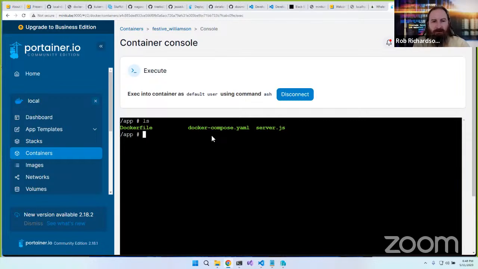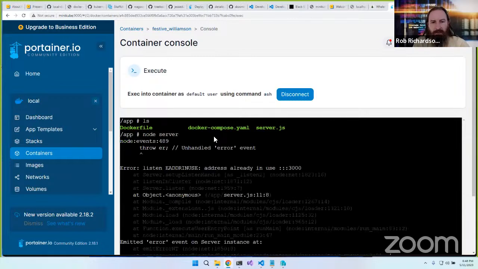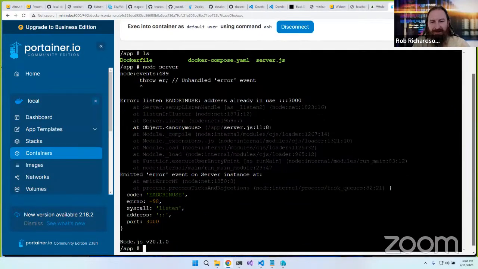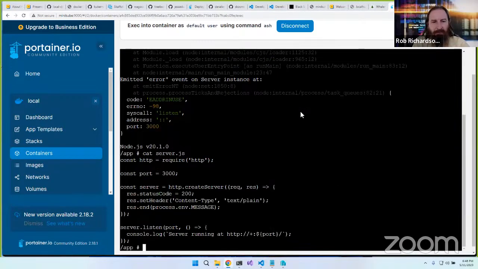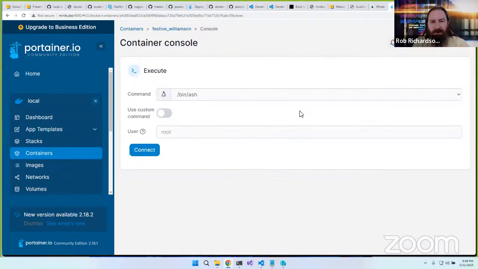I'm not in my bin directory. And I could even say node server, which would start that back up. And of course, port 3000 is in use because, well, the container is running. But I can now wander around and cat server.js, and there's the app that I chose to start. When I'm done, I hit exit. And so if I only have browser access to my cluster, I can still exec into the things.